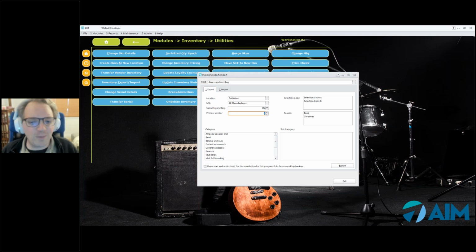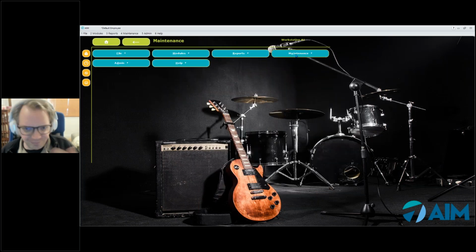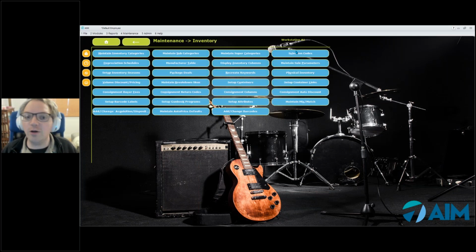Michael is also asking, can you expand a little bit more on selection codes? Definitely. Selection codes are basically another way of being able to organize and sort and search through inventory. The idea of selection codes is they're going to be found, let me go ahead and minimize this for the moment, in your maintenance setup. So if you go into maintenance and inventory, you'll have your option here for setting up selection codes.